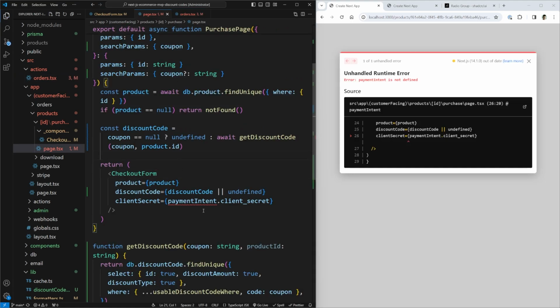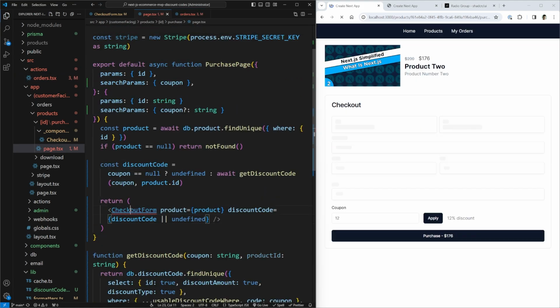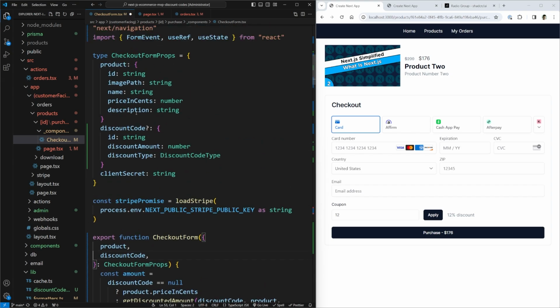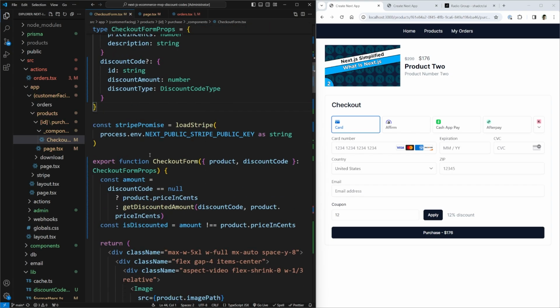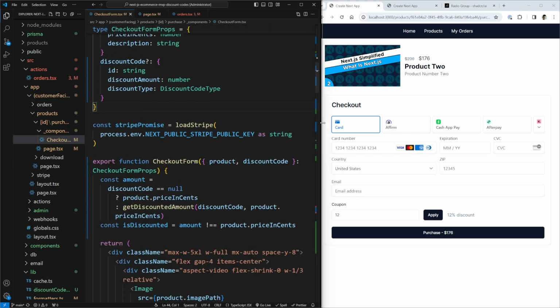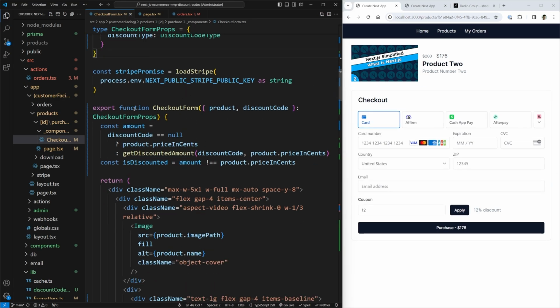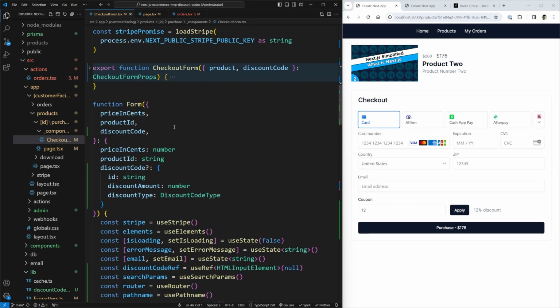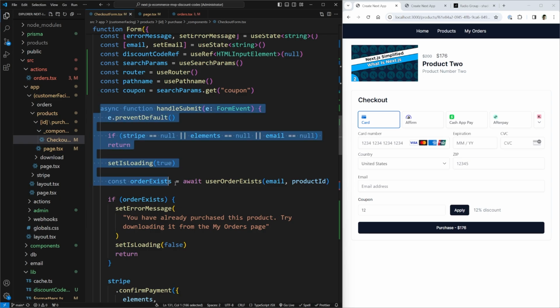But now we can come back to here, give this a save, remove the client secret, and in our checkout form, make sure that we no longer use the client secret in any of our props. And you can see it's all still working just fine. I'll even minimize this a little more so we have more room to look at our code. And everything in this checkout form is pretty much fine. The next thing we need to work on is how we actually handle our submitting.